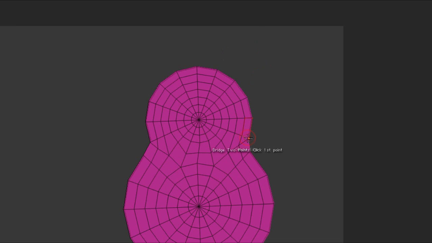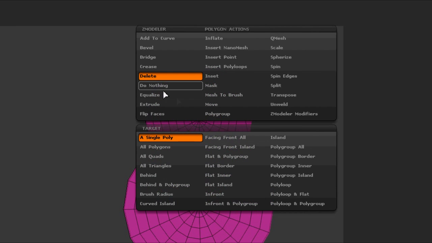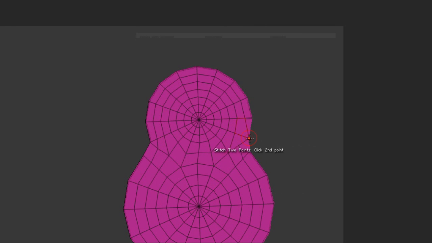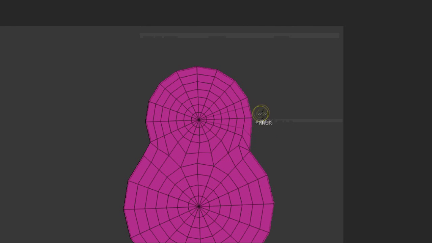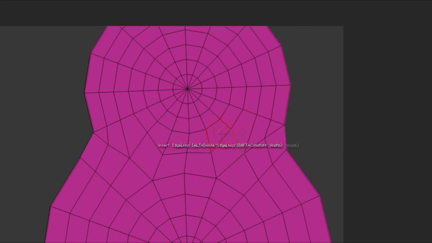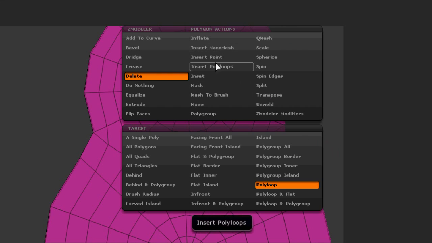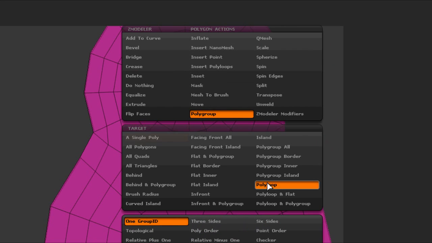Hover over a point and go back into stitch. Set polygon to do nothing. Set the edge to insert. And we'll just leave those triangles in there for now. Spacebar. Set it to polygroup, polyloop.